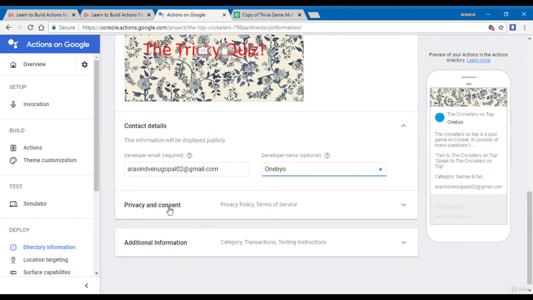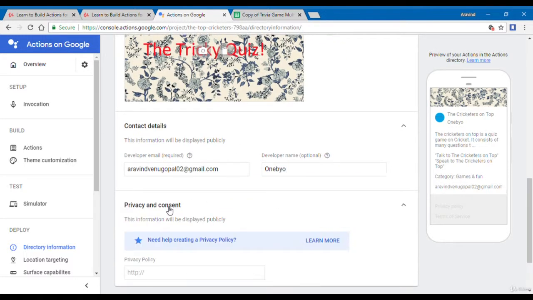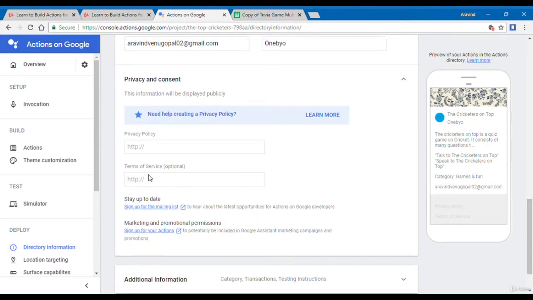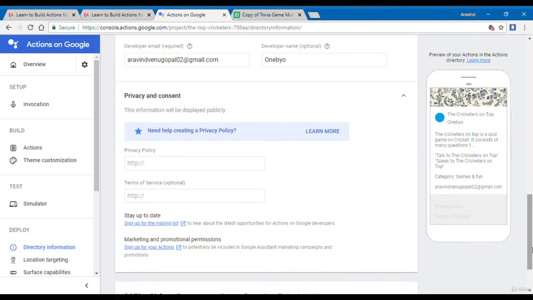And the next thing you're going to do is privacy and consent. So here we have to host a website which has the privacy policy. For that we have to create a website and host it. We'll discuss it in the next module.